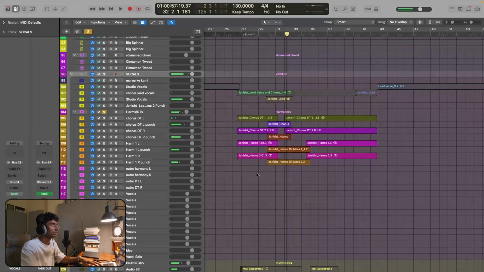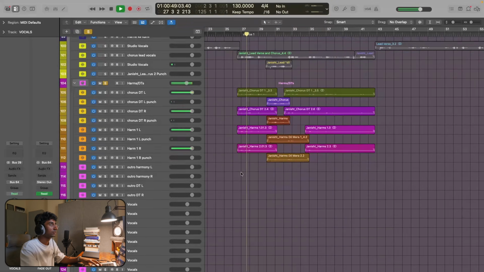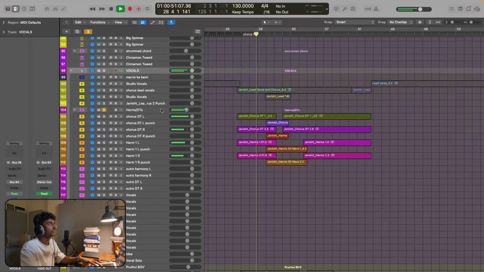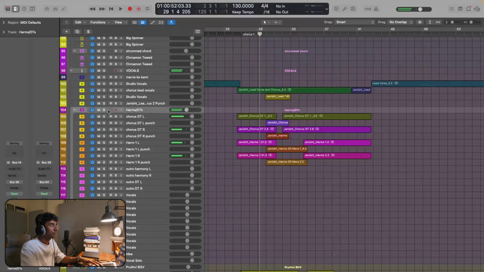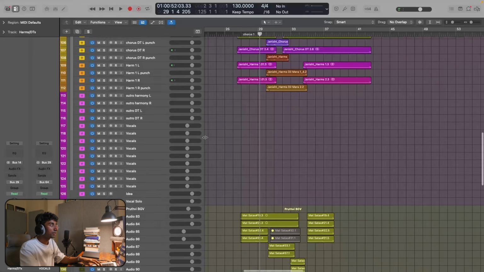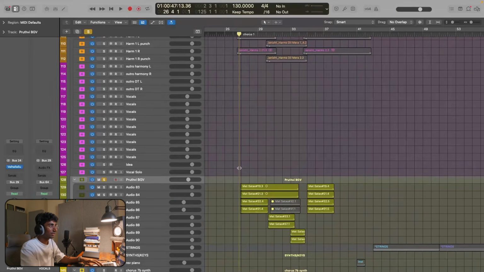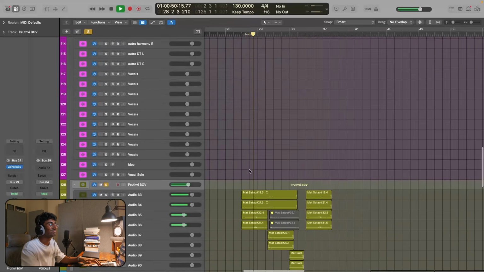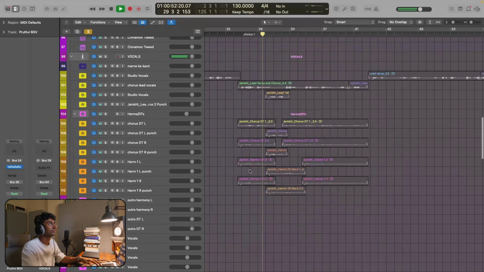We have these harmonies and DTs that Janisht did. And arguably, my favorite part of the song is this vocal stack that my friend Prithvi sang. Shout out Prithvi. She's a great songwriter and singer herself. So beautiful.